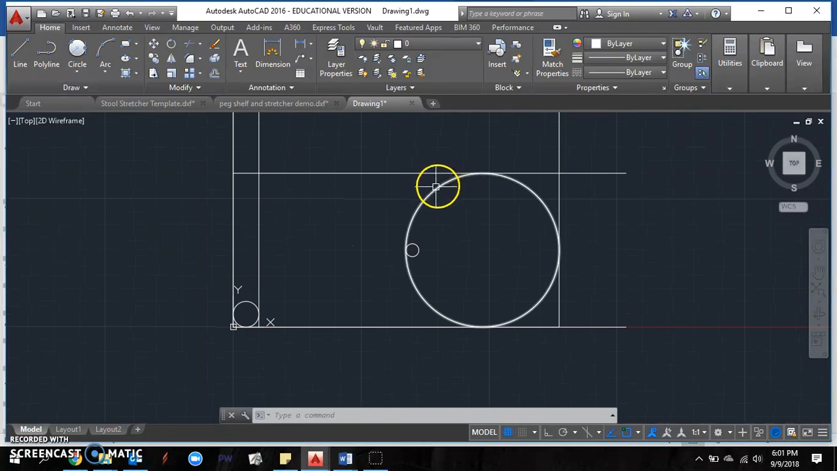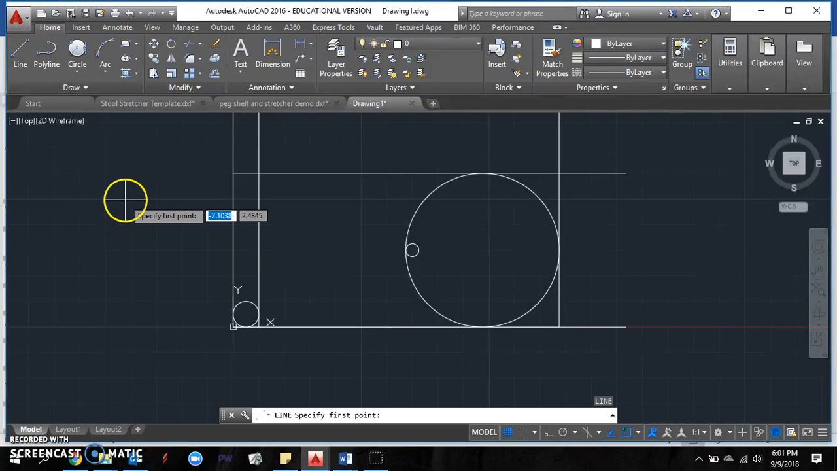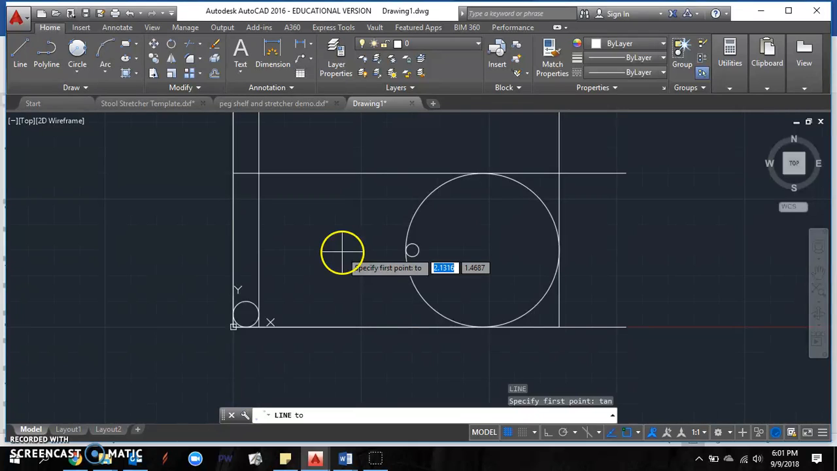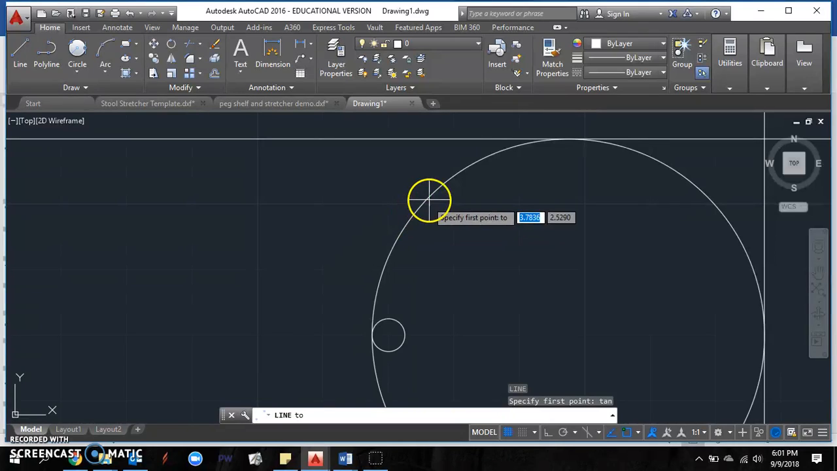The last thing I'm going to do is draw a line that's tangent to both of these circles that I just drew. In order to do this, you're going to use the line tool. You can either click on the icon or type in L for line, hit enter. In order to make sure that my line is tangent to both these circles, the first thing I'm going to do is type in TAN for tangent, and hit enter. Now it says specify first point after I hit enter. If you look along the edge of the circle here, you'll notice that the icon that shows up is that tangent icon.